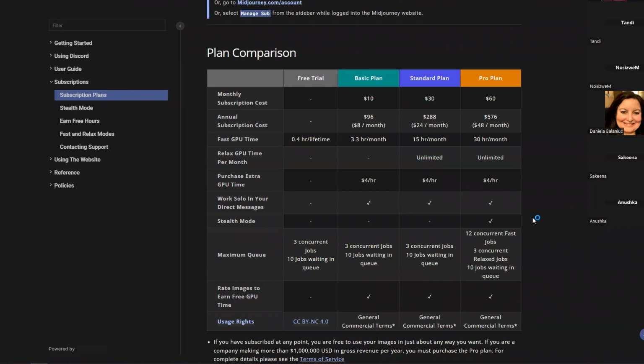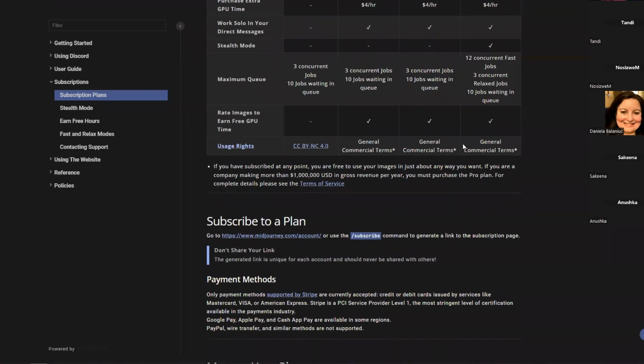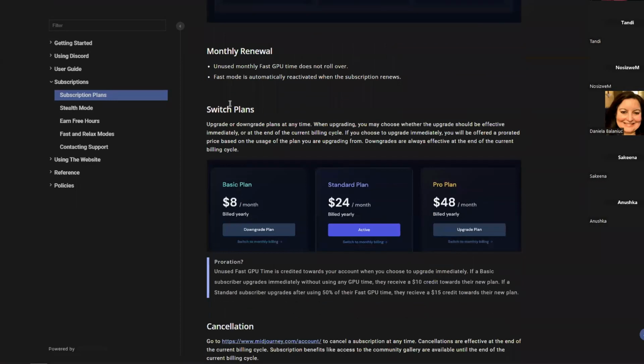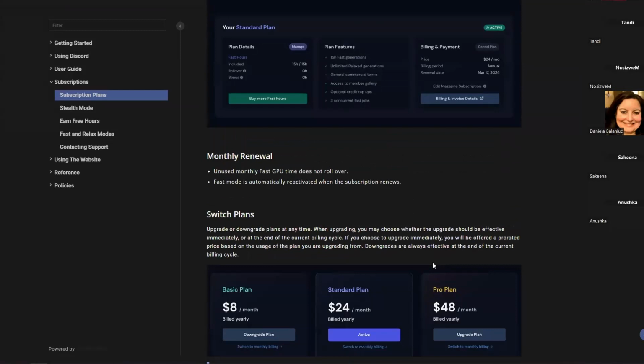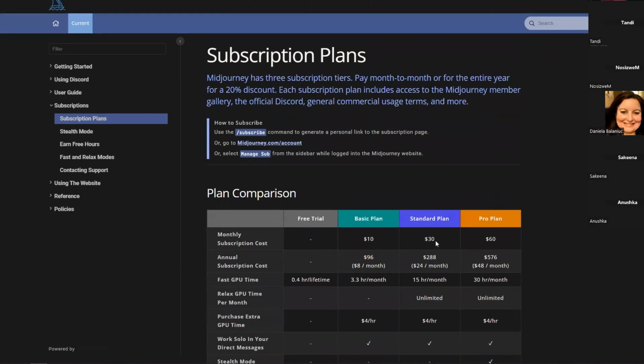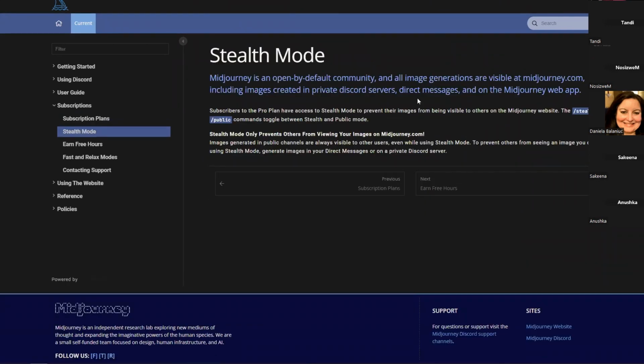There is general CC. They have these commercial terms, but I believe there is something along the privacy thing, which I need to check, but I believe it just shows up in one of their general channels, right? And then, oh, there is a stealth mode over here. Okay. So Midjourney is open by default and all image generations are visible on their website, including images created in private Discord servers, direct messages, and on the WebJourney map. Now, we can use the stealth and public commands to toggle between the stealth mode.